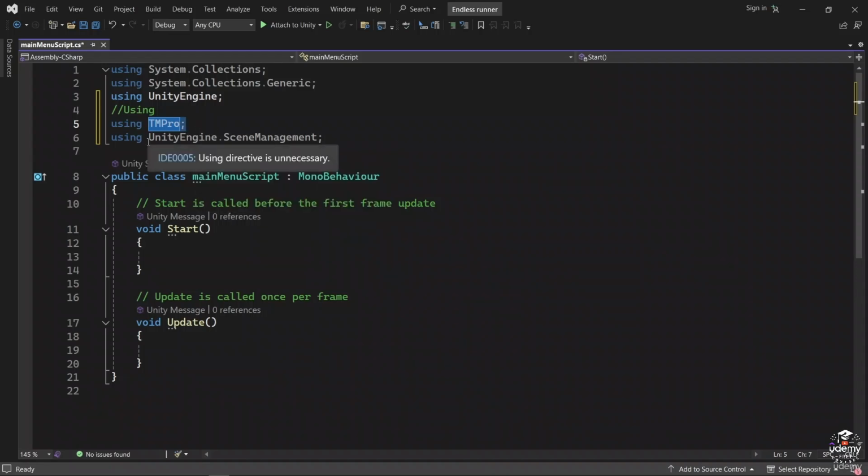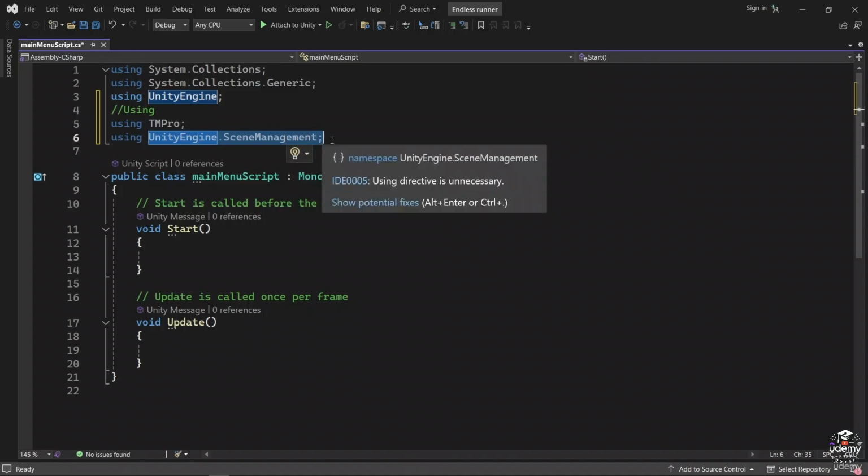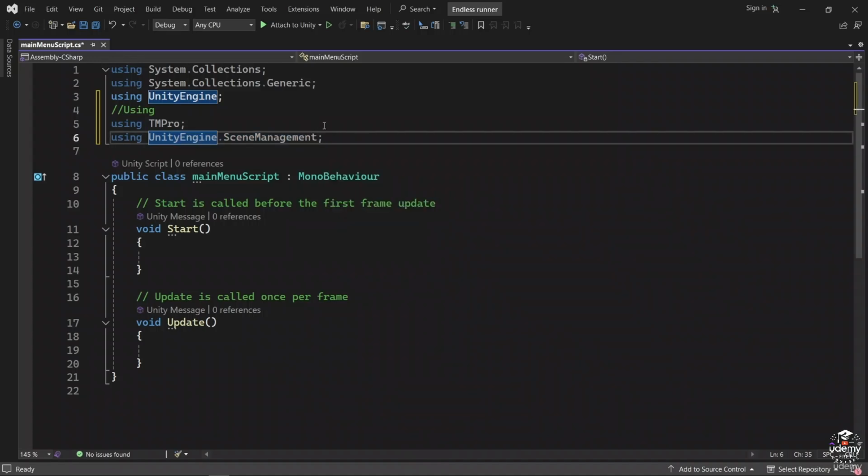Then we're also going to be using UnityEngine.SceneManagement, and that basically just helps us navigate through different scenes. Now we're currently in the main menu scene, but eventually we're going to add the game scene. So that's why we need this for the play game button. Okay, awesome. So make sure you have those two things here.